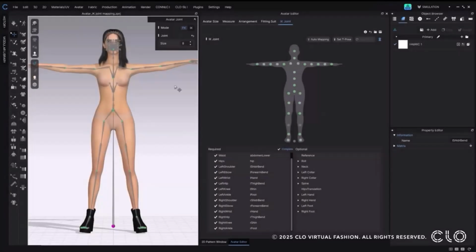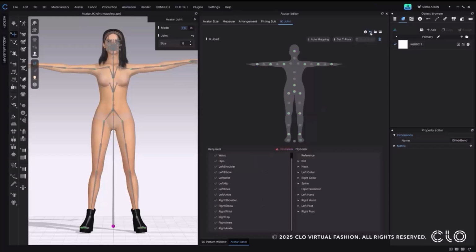Next, let's look at how to automatically map the joints. Before automatically mapping the joints, let's click the Reset Mapping button at the top to reset all the currently mapped joint information. Then, if you click the Auto Mapping button just below, all the required joints under the required items will be automatically mapped, and you can see that the status changed to complete.